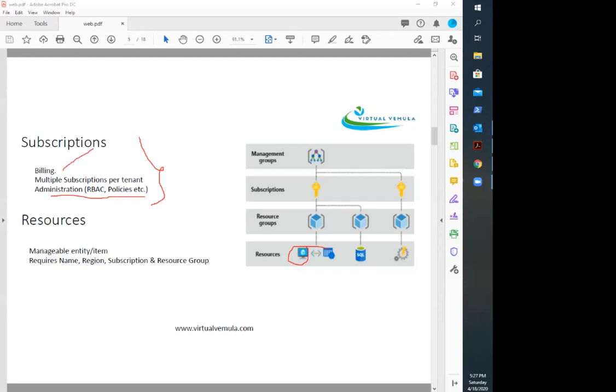Subscription will help you to categorize billing based on your department or environment or any way which you want to categorize. And it will also help you to put policies to restrict certain deployments. For example, you don't want your admins deploying the infrastructure in certain regions, maybe US, or you don't want your admins to deploy certain sizes of VMs, let us say high compute resources which cost a lot.